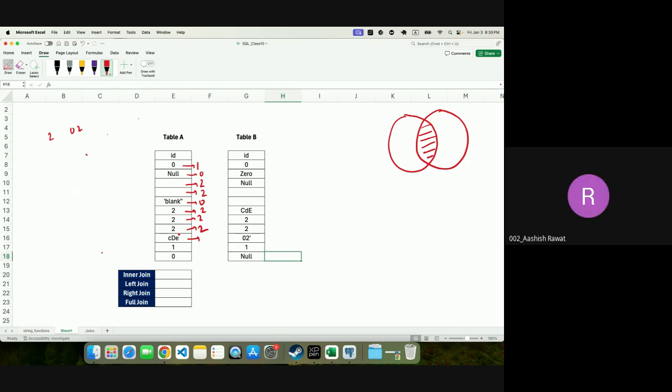Yes. So this will have a 0 match. Okay. Now 1 will have how many matches? 1. 0 will have how many matches? One. इनर जॉइन कितना हुआ? 1 2 3 4 5 6 7 8 9 10 11 12 13. 13. Yes. And let's see the answers.